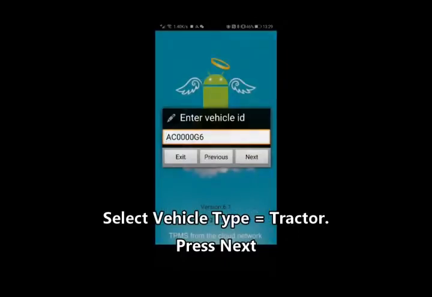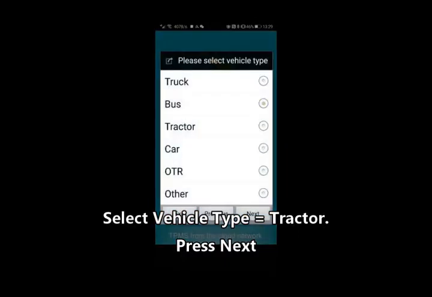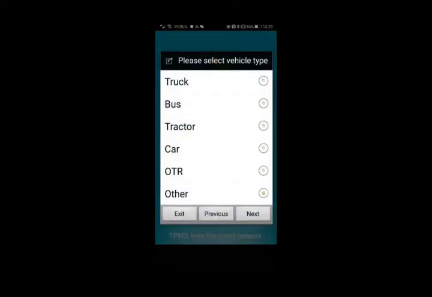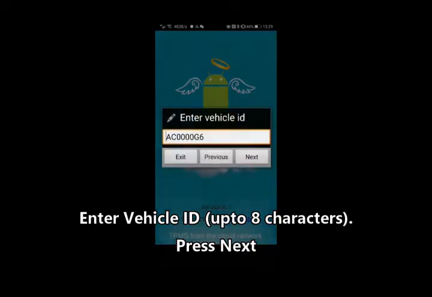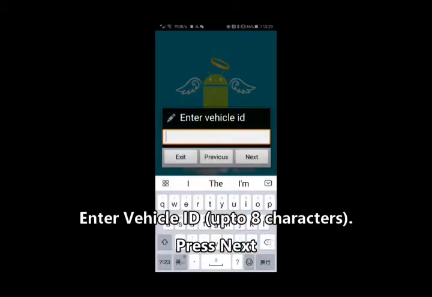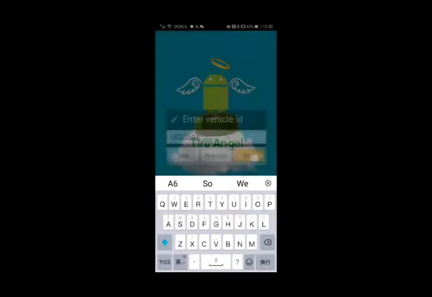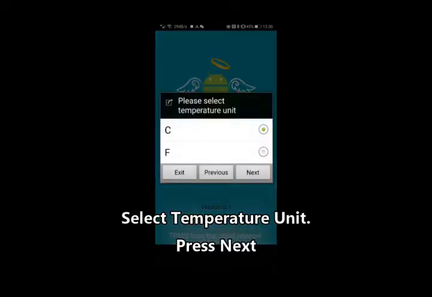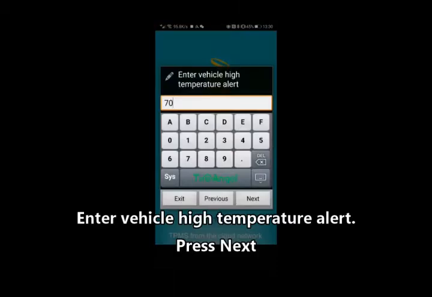Select vehicle type. Enter vehicle ID. Select pressure units and temperature units. Enter your vehicle high temperature alert.